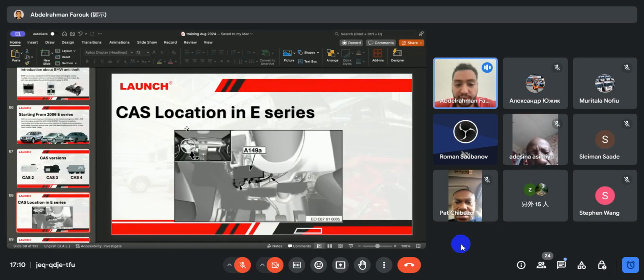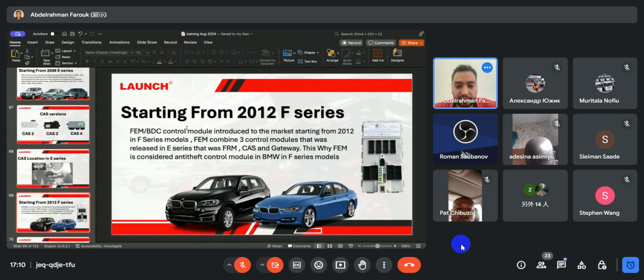This is the location for the CAS. It will be found at the driver side at the footwell. This control module is responsible for the immobilizer and key function and the key authorization for the vehicle, and also it has the vehicle order, the identification of the specification for the vehicle. Through it, we could do programming and coding for the vehicle.